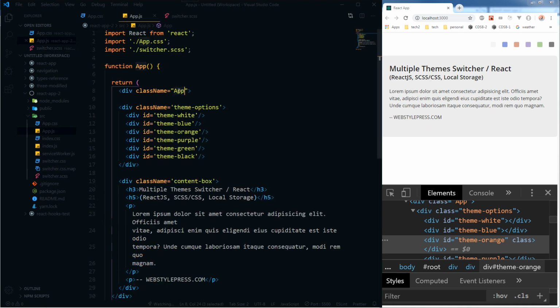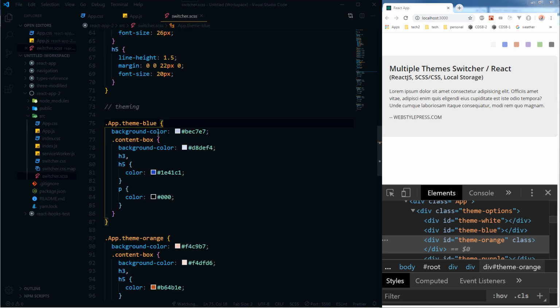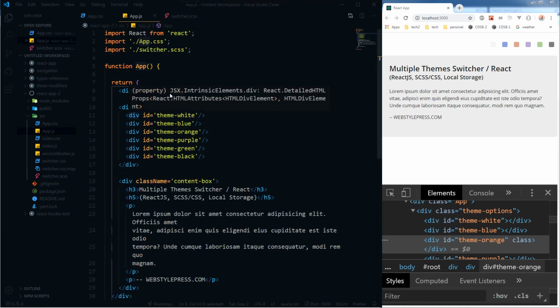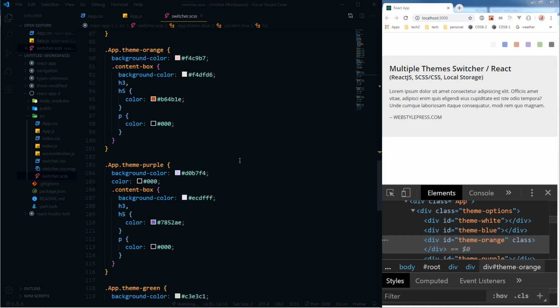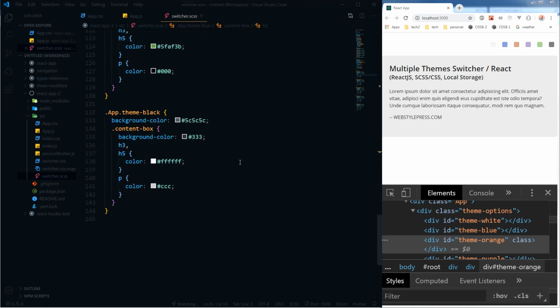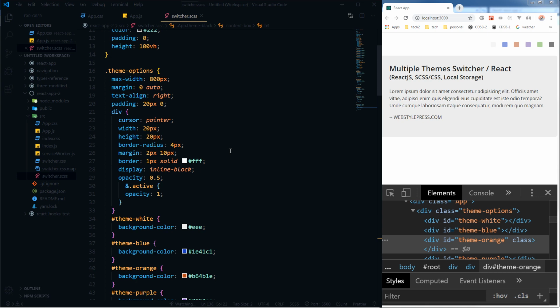It will have a different background color for different themes, and if this app has the class theme dash blue added to it, then inside the app or theme dot blue there will be a content box. Its background color and headings will have specific styles for this theme. Similarly for orange, and then purple, green, black. So this is our style files.